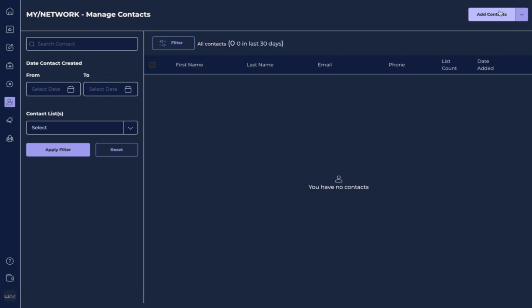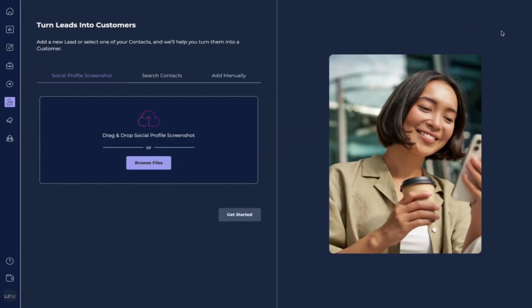And over here on the top right-hand corner, you'll see this section that says Add Contacts. This button has a drop-down with a little caret arrow, and you want to select this so you can see the additional options. Here you have Add a New Lead, we have Add Contact, Import Contacts, or Export Your Contacts. I want to show you one of my favorite features, which is Add a New Lead.